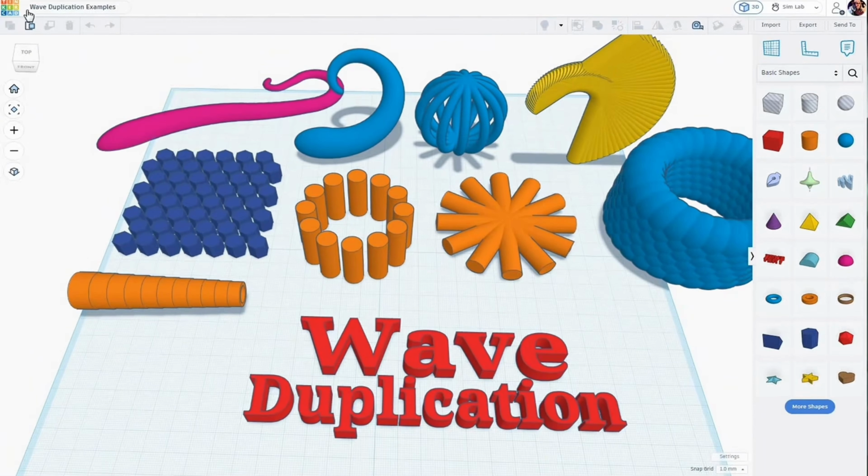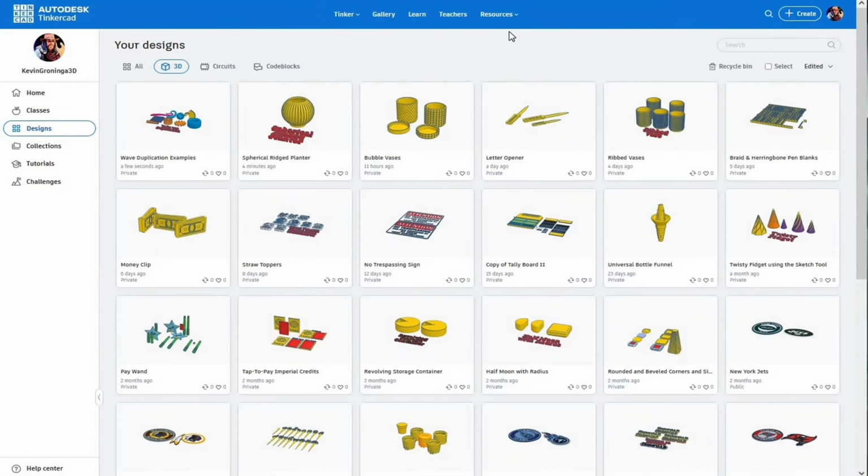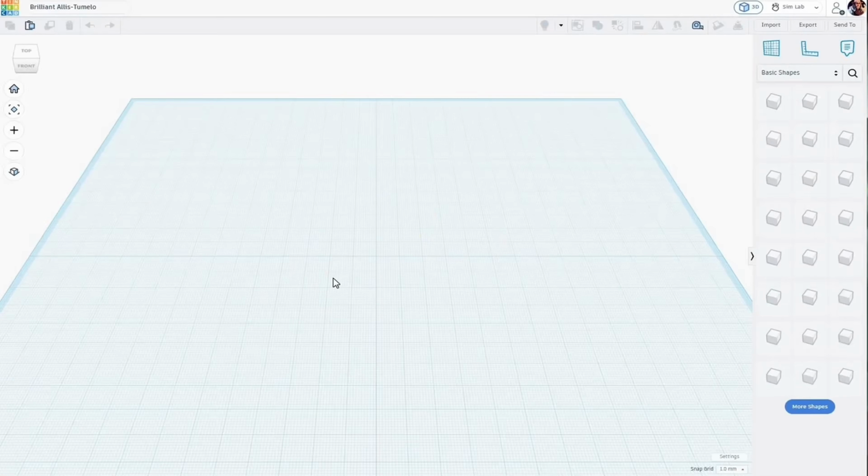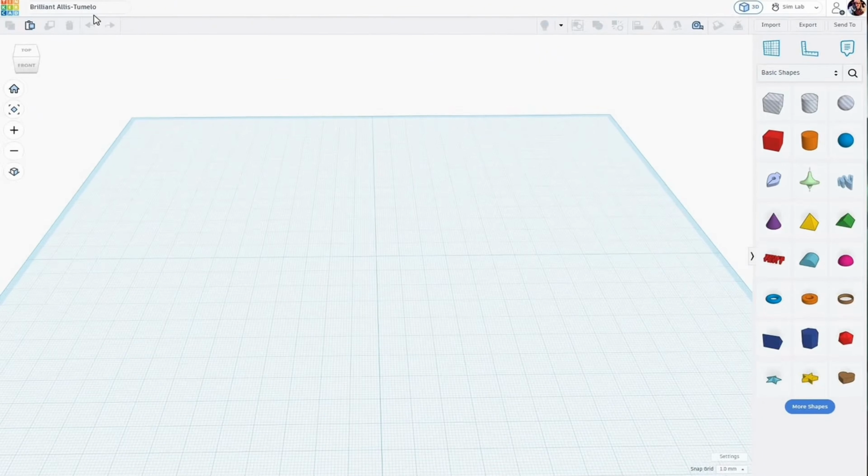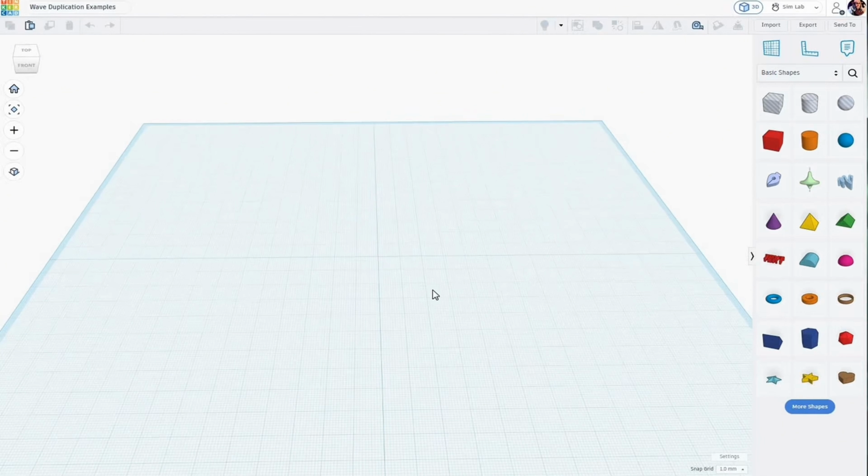So let's jump out of this project, go back to my home page in TinkerCAD, click on the little icon here in the upper left to exit this one. Here is my home screen in TinkerCAD. I'm going to click on Create, then 3D Design, and this will open up a new workspace for us. Here's our new workspace. Now, I always like to give them a name. So let's call this Wave Duplication Examples. There we go.